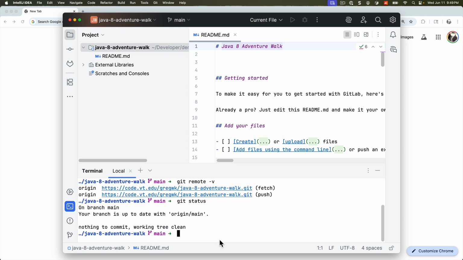Okay, and this says you're on the main branch. It's up to date with origin main. Okay, there's nothing to commit. Your working tree is clean. So actually what I want to do here, the first thing I want to do is I want to check out a new branch. And you can do it from here. You can use a git branch command. I can't remember exactly what it is because I never use it. But I always do it from IntelliJ.